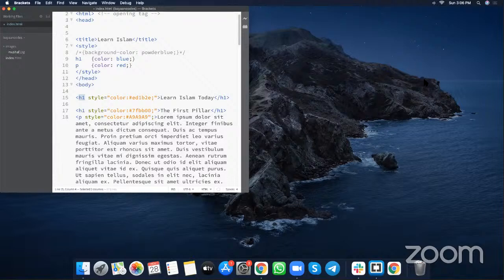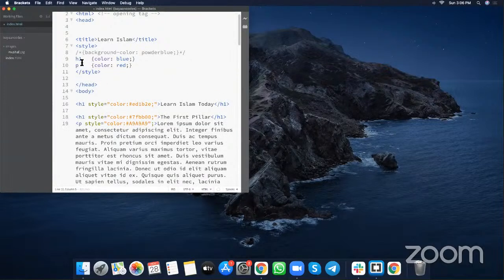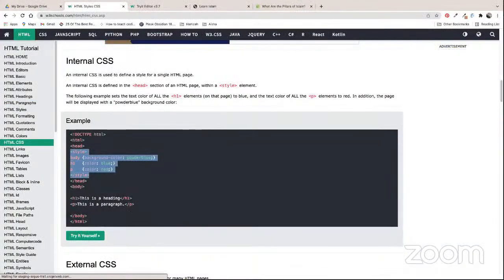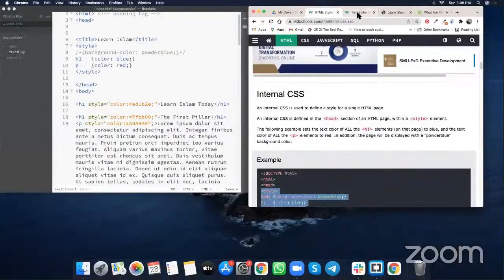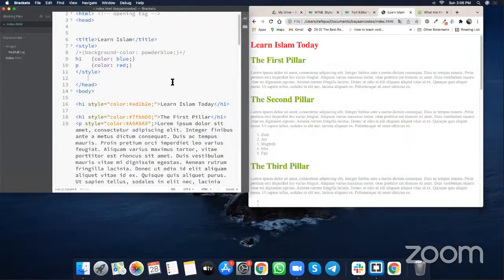So just copy this and paste it on the head element. So that means it should be somewhere here. Okay, can be before the title or after the title. So I'm going to click here. I'm going to save this. I'm going to Command S save.